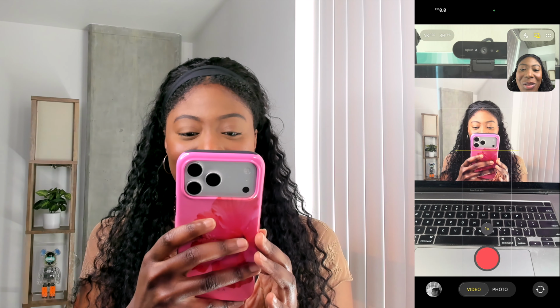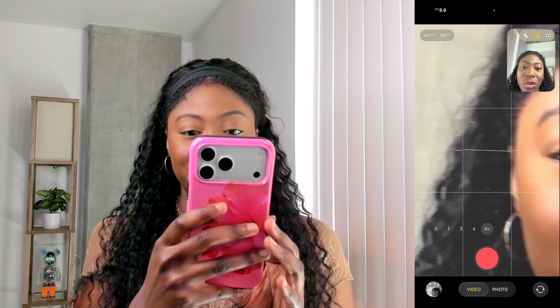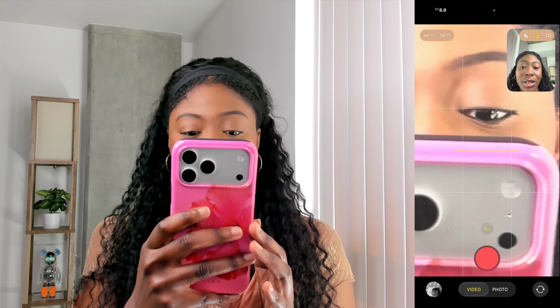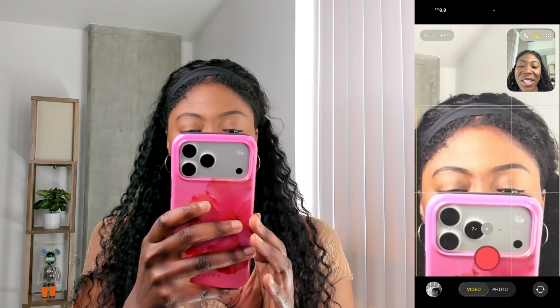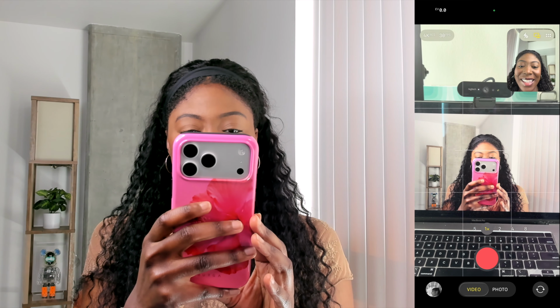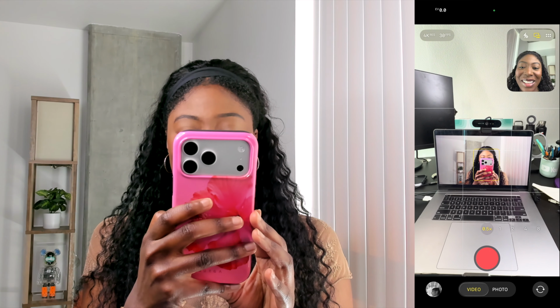And then there's also 8x zoom. Ooh, y'all, we up close and personal. 1.5. Ooh, my desk is messy.